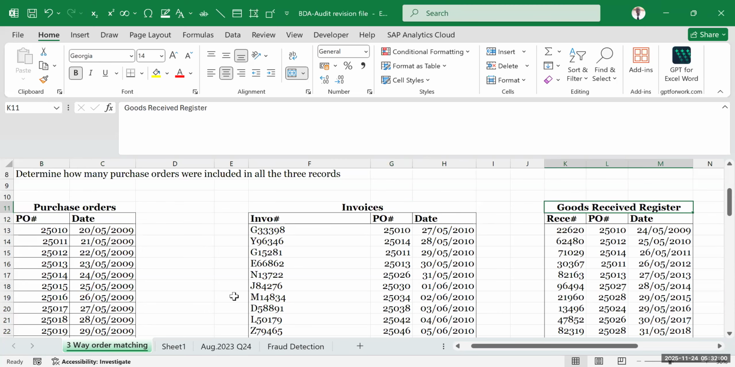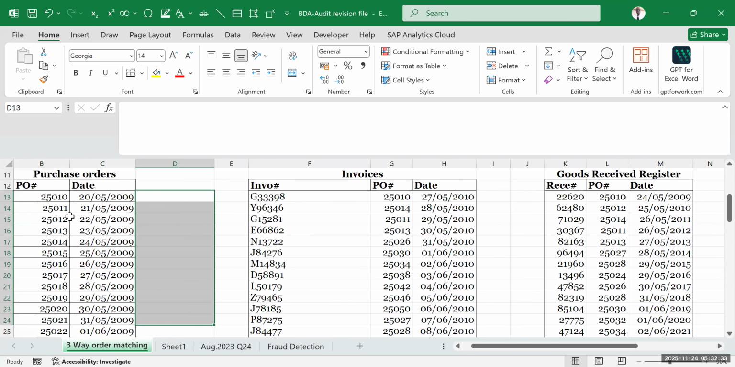We want to reconcile all the three, and we ask ourselves, from the purchase order list, for purchase order number one, this one here, was it raised? Did we receive invoices for it? And did we also receive the goods for that purchase order number one? We do the same for purchase order number two, and for number three, all of them, so that we are able to confirm that for each purchase order, there was an invoice and the goods were received as per that order.